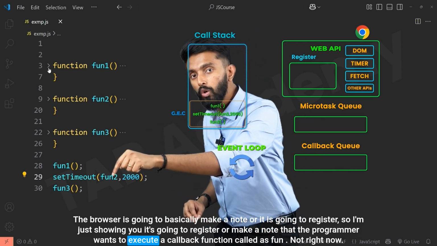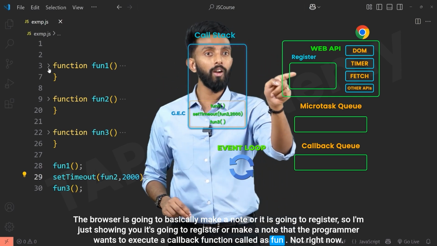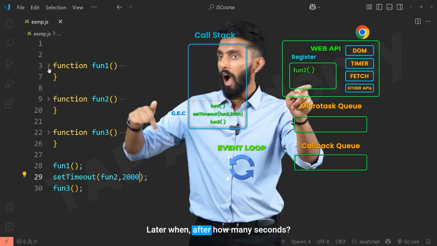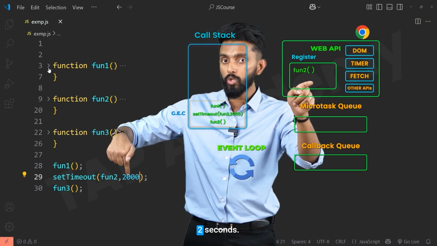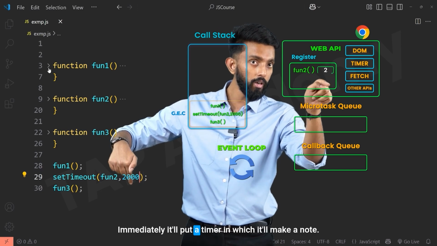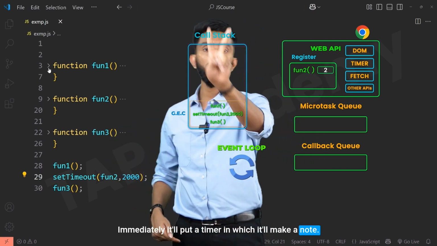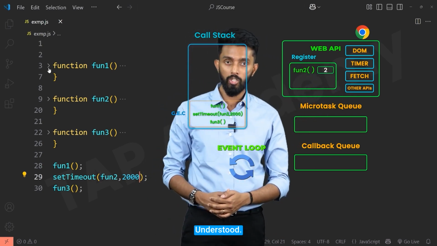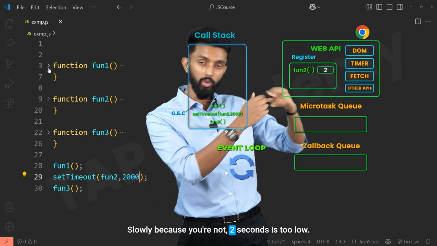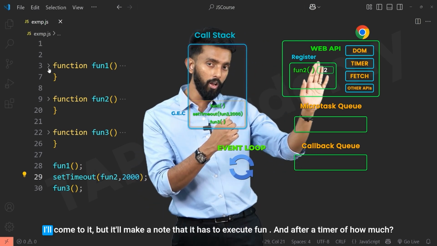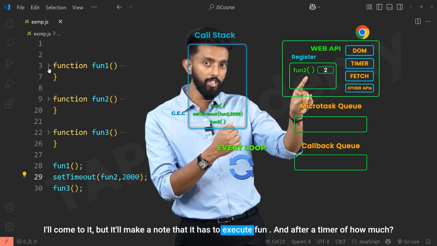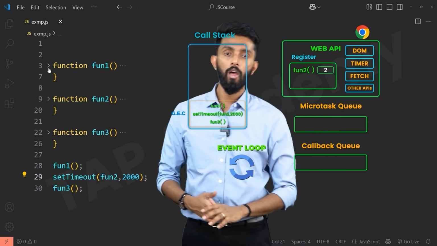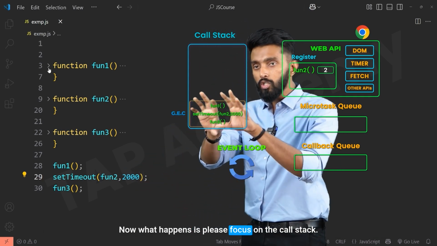wants to execute a callback function called fun2. Not right now, later. Later when? After how many seconds? 2 seconds. Immediately it will put a timer in which it will make a note 2 seconds. And the timer will start now its countdown. Understood? Slowly, because 2 seconds is too low, I'm not showing the countdown. I'll come to it, but it'll make a note that it has to execute fun2, and after a timer of how much? 2 seconds. Now what happens is, please focus on the call stack.